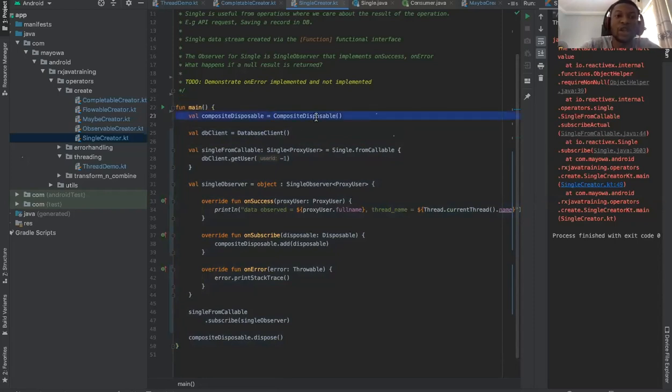The first thing I create is a disposable. We call it CompositeDisposable, which collects a collection of disposables. I'm also creating a mock database client, so I've created an instance of the database client. My assumption is that we're trying to interact with the database. At lines 27 to 29, we're creating an observable called Single.